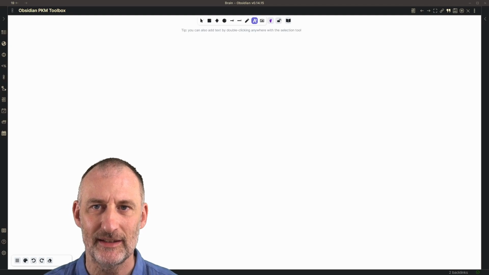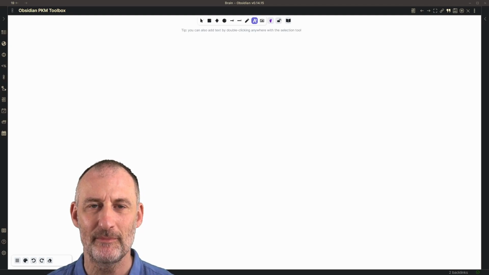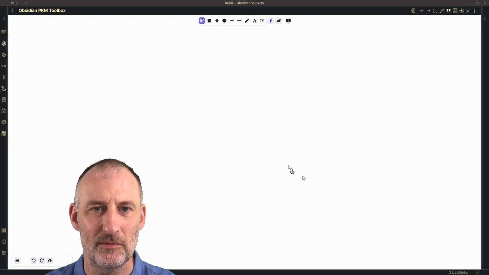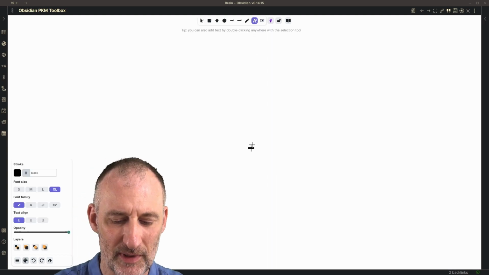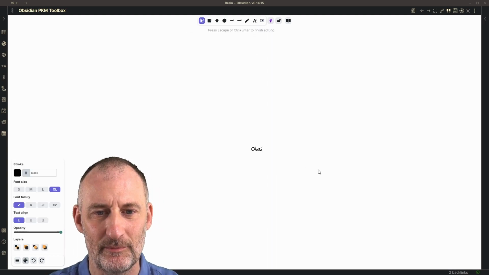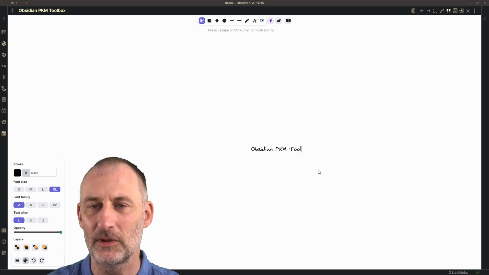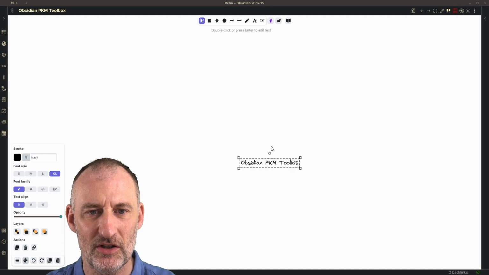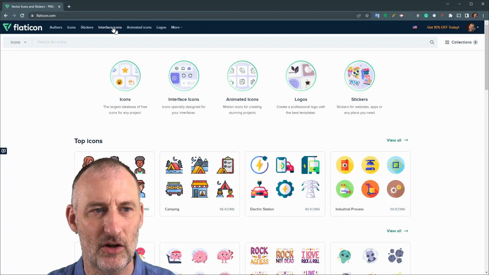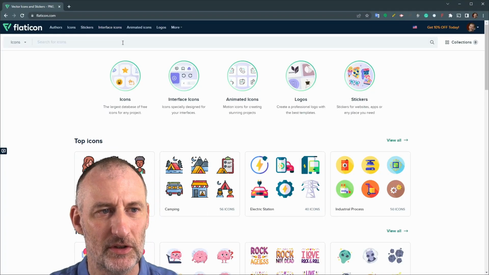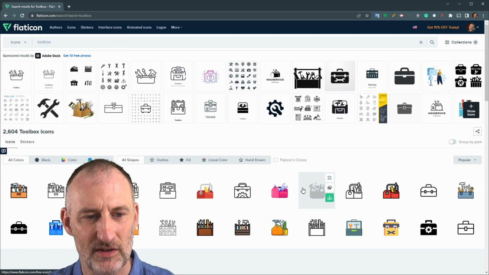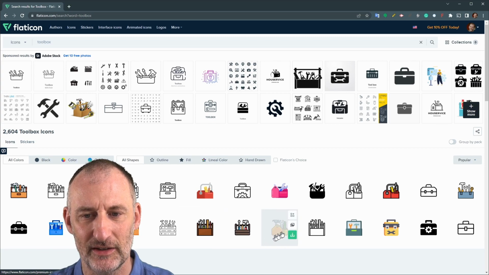So let's dive in. I want to start my mind map with a clear central topic or question and some image around it. So first of all, the topic is going to be the Obsidian PKM toolkit. That's what I want to put on my mind map. And let's look for a nice image here. I'm going over to Flaticon and I'm going to look for the toolbox icon here. And from the various toolbox icons, I like this icon very much.